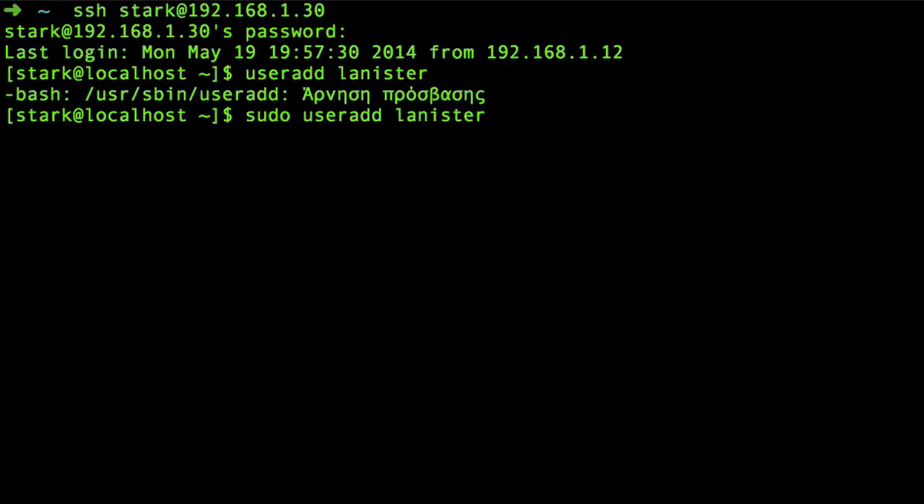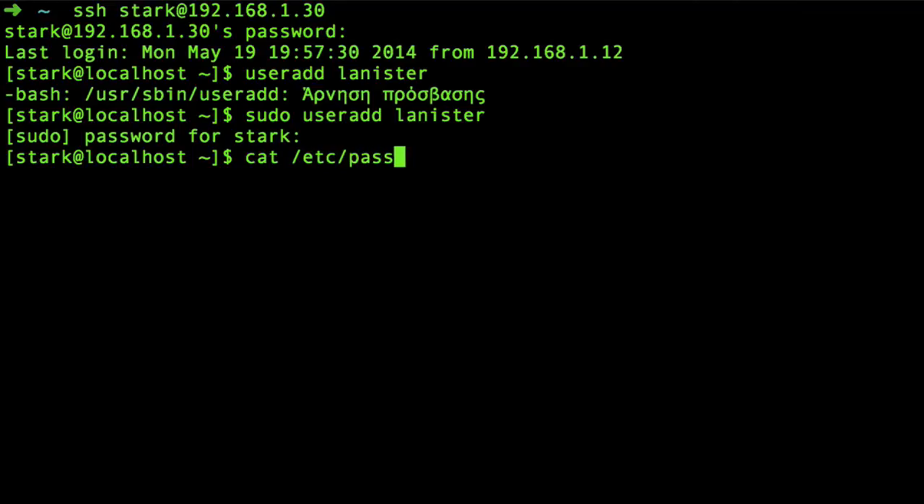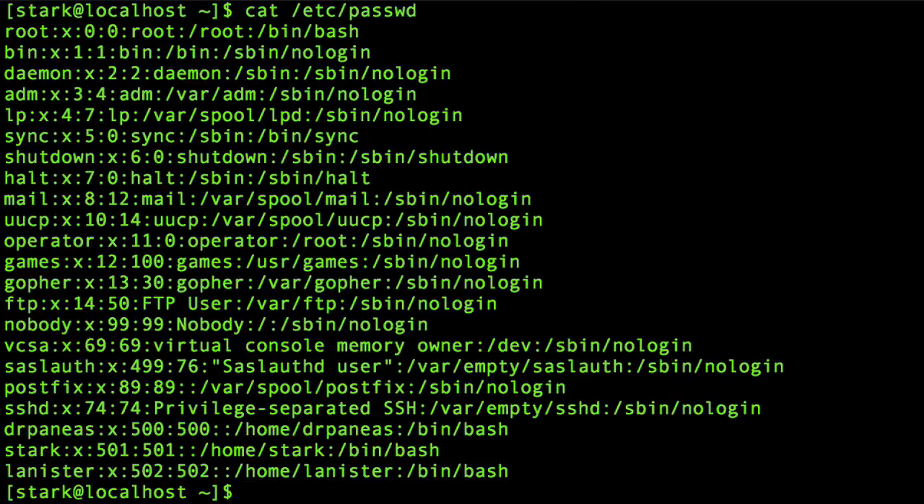And because we are in the wheel group, we are able to use the sudo command. I'm typing the password and good. As you can see now, there is a new user called Lannister. Okay guys, this is all about CentOS.